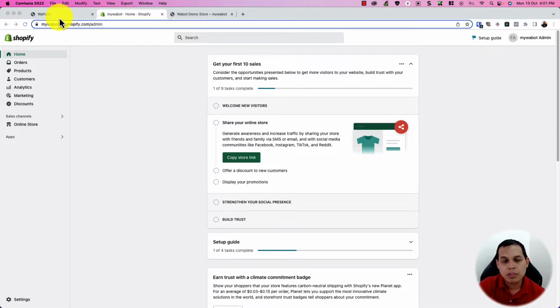And for the integration part, because we need a platform to integrate between Shopify and Wabot, we will be using Waform, which is a platform provided by Wabot to our users.